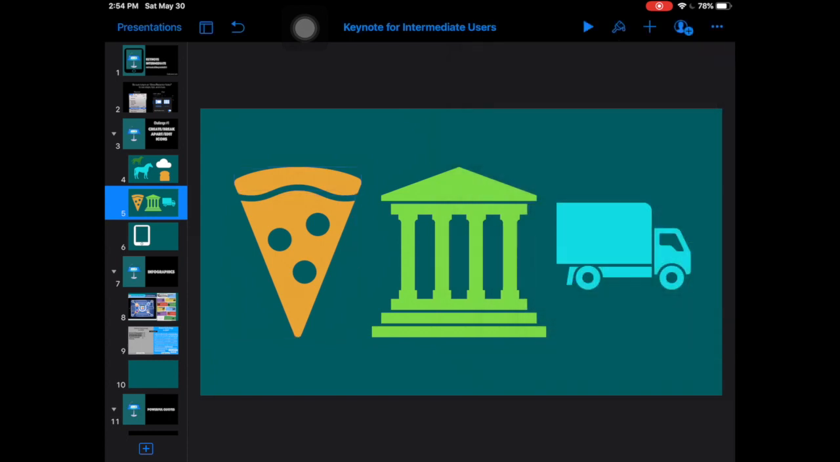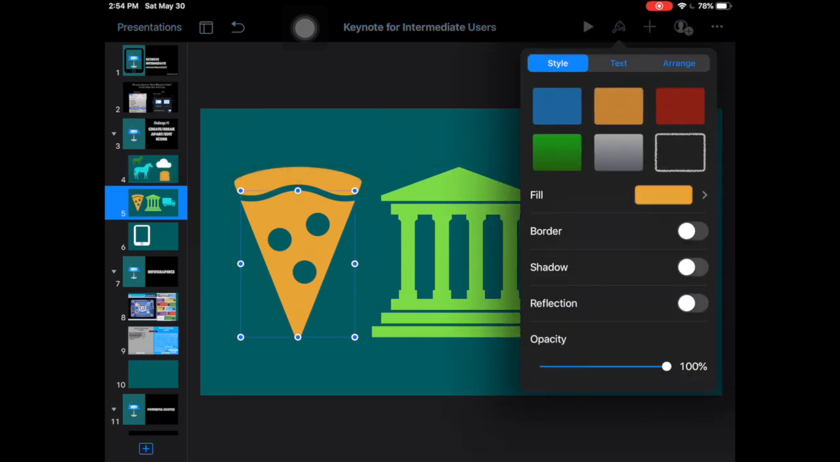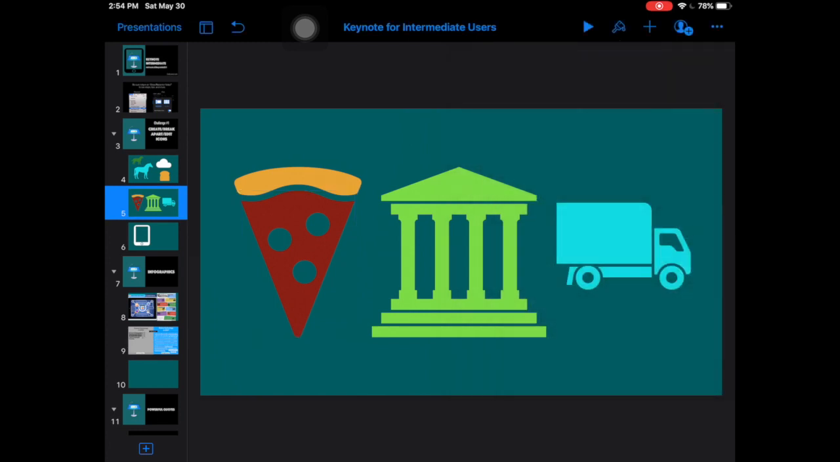Now see what happened to that icon. It changed into two pieces. Now it's got the cheese portion and the crust portion. Now I can go and change the color to kind of a red sauce. That's a very saucy slice of pizza. But you can do this to any of these objects.